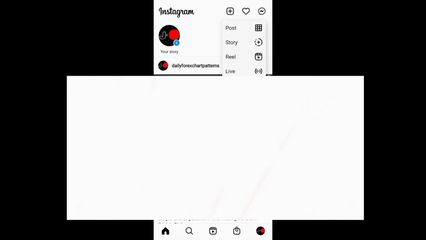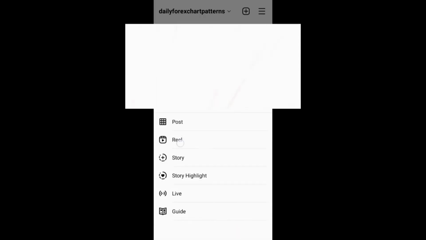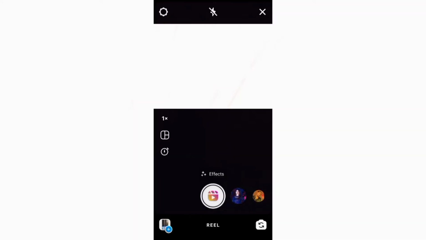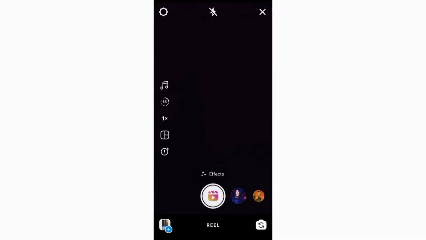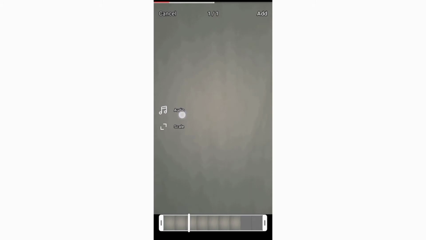Let's now see how to upload and post Instagram Reels on your feed or profile on the Instagram app. You need first to come above here and click this plus button, then select Reel from these options. And on this recording screen, you can upload a short video of up to 60 seconds and add some sounds or music and scale it on this other page.